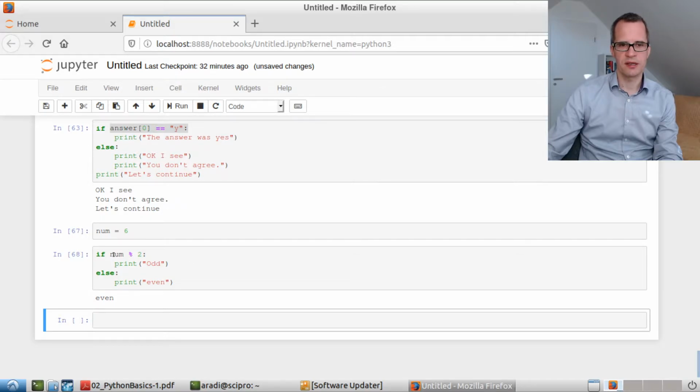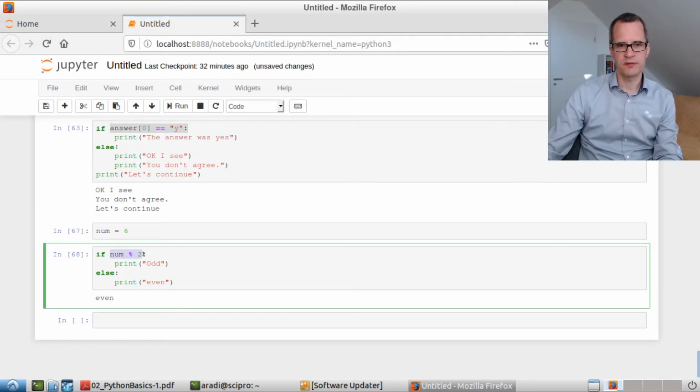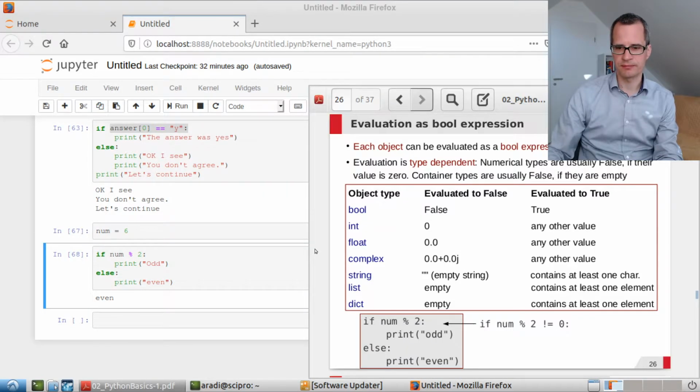So basically here the result of this expression, which results in an integer, is also interpreted as a decision, as a logical value. If it's non-zero, then the true block is evaluated. If it's 0, then the false block, the else block, is evaluated. Okay, so this helps you to write very small and neat programs and comparisons in Python.